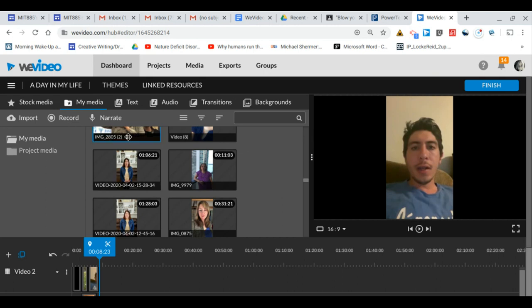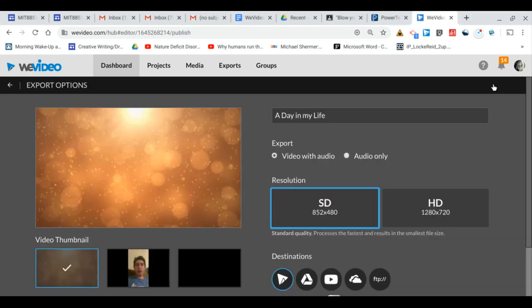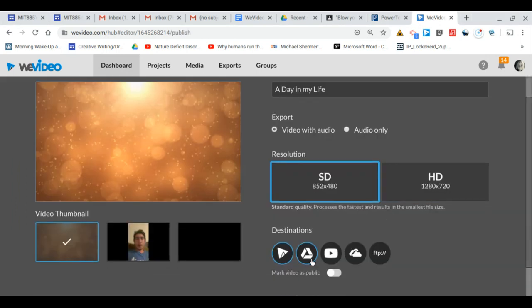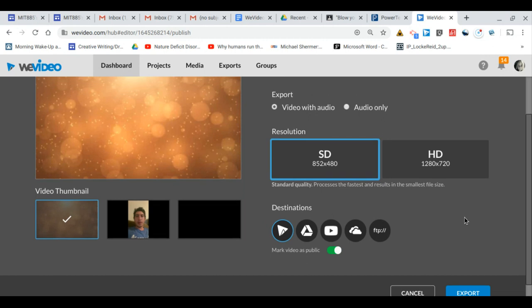Super, super easy to use. Anything you don't like, just delete. When you're done with your project, you want to hit finish and then save it to your drive. You can do standard definition or high definition. You can do both. Sometimes HD they charge you for, but not here. If you want other people to see it, you have to remember to mark it as public. And then hit export. And then look in your drive and there's your movie.